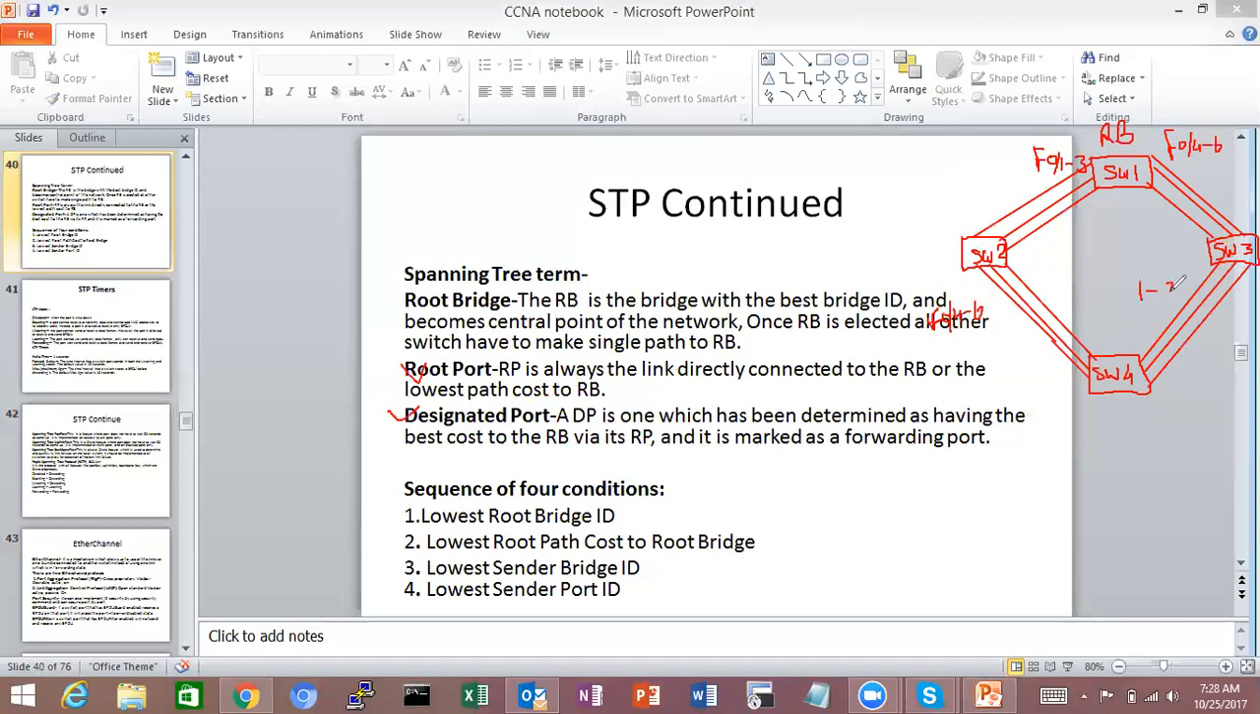Okay, what I am not getting is that a root port is always the link directly connected to the root bridge. Root bridge is switch 1. So F0/1 and F0/3 are connected to the root bridge, and F0/4 and F0/6 are connected to the root bridge for switch 2 and switch 3. So these are the root ports. All of them will not become root ports. That's where there is a trick here.